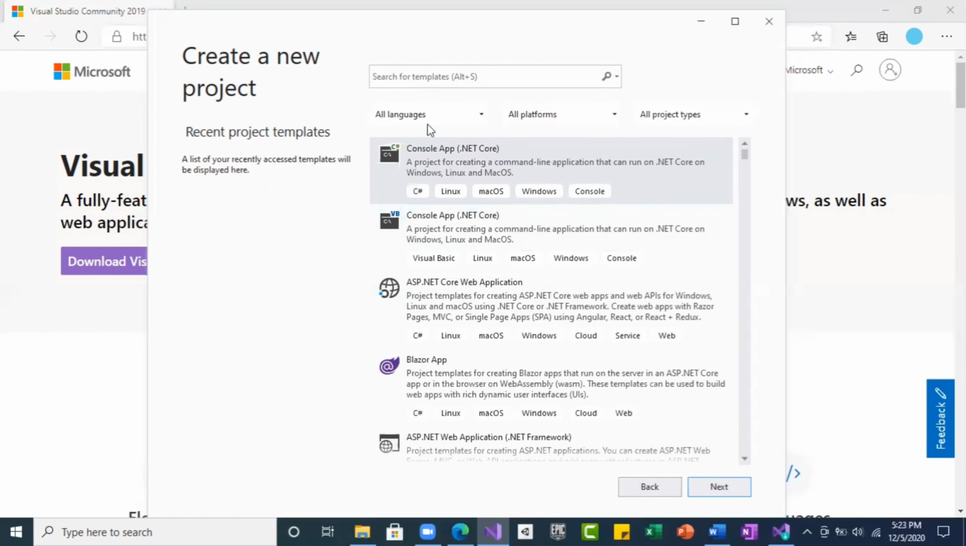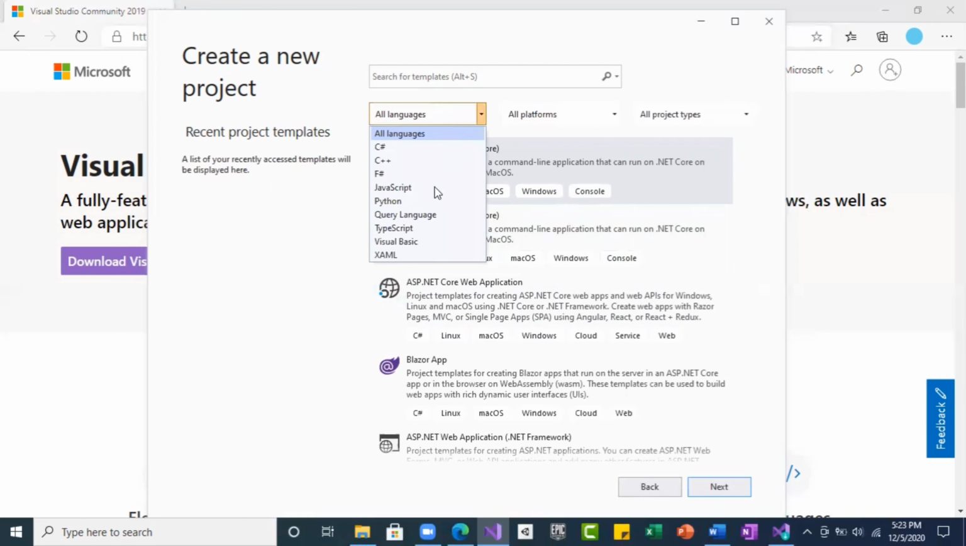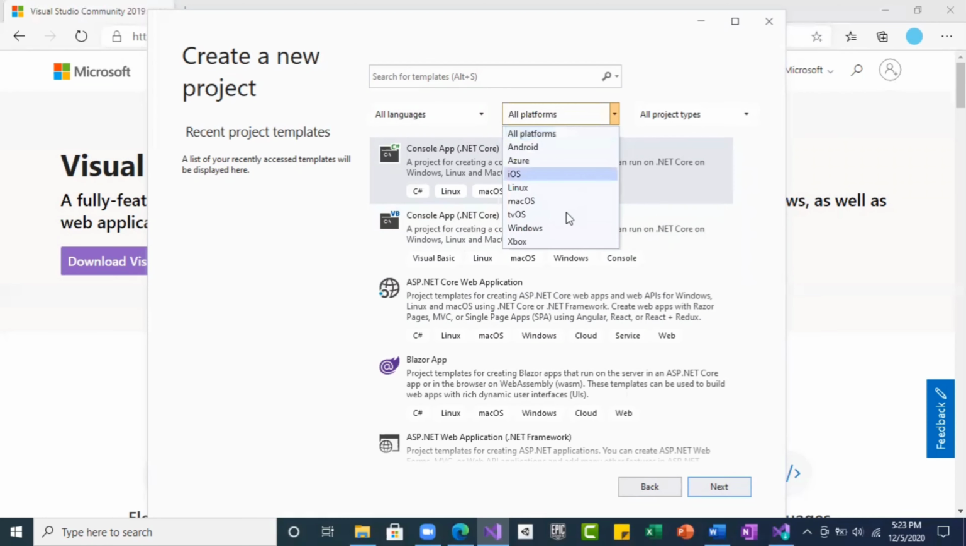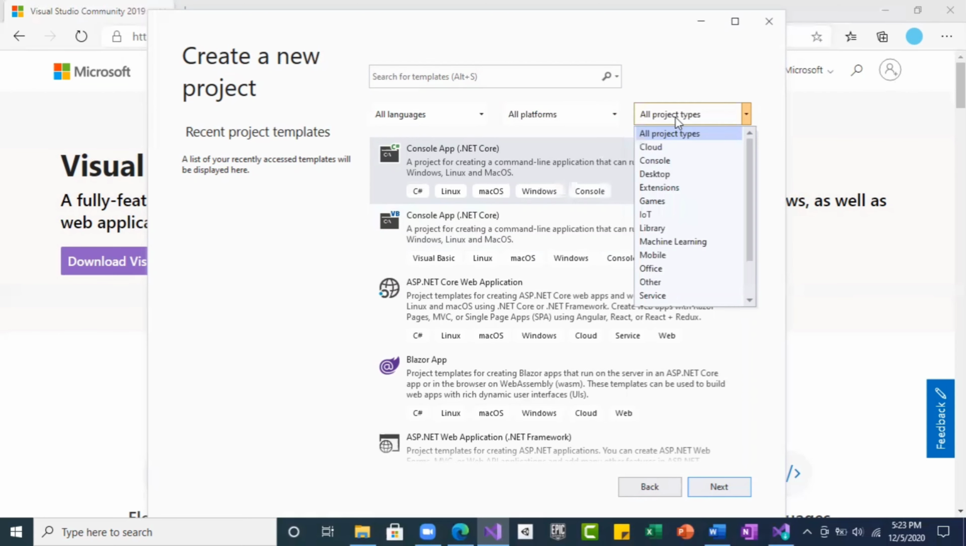Now here you will have various options. If you click the all languages drop down, it will show whatever languages we can use, based on the selection we made in the workload during installation. Similarly, platforms, whatever platforms there are, and all project types, whatever types of projects, everything will be shown here.